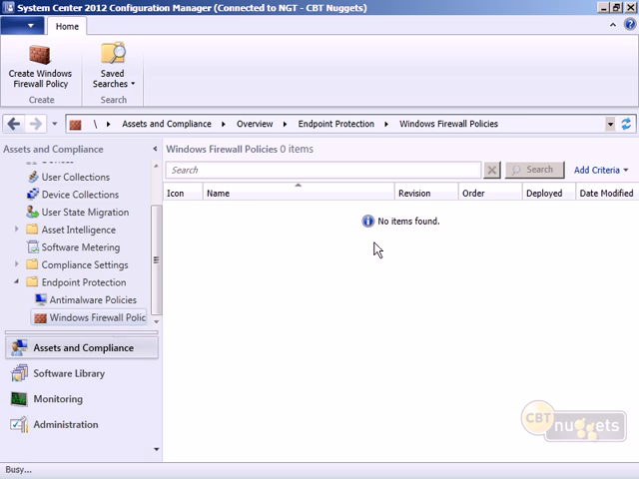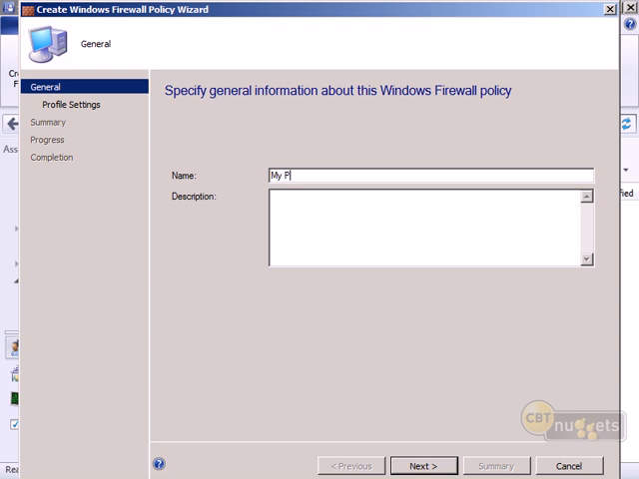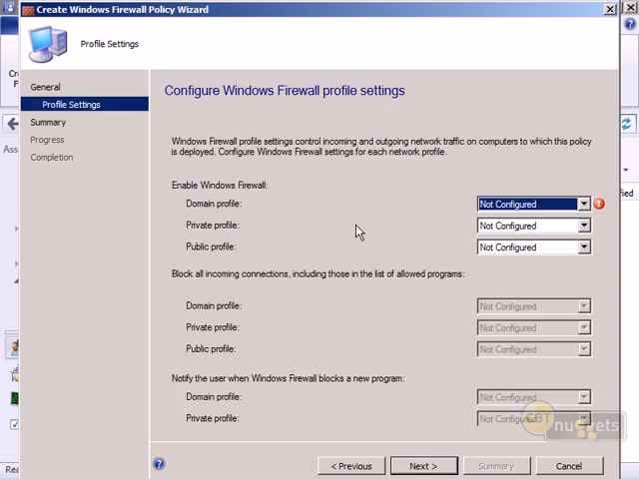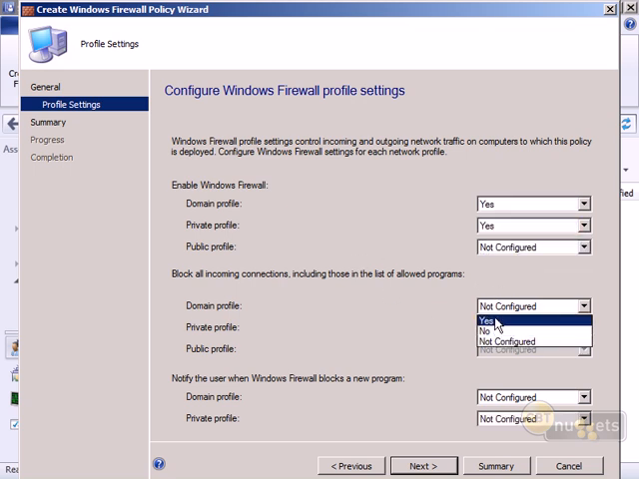If I create a Windows firewall policy, and I just call it my policy here, you'll see that I can enable Windows Firewall if I want for the domain profile or for the private or public profile. And then what do I want to do as far as blocking incoming connections or notifying the users? There's actually a number of additional settings below the level of this screen that give you even more granular control. But the notion here is that I can manage the firewall in the same place that I manage all the other security settings for these computers.